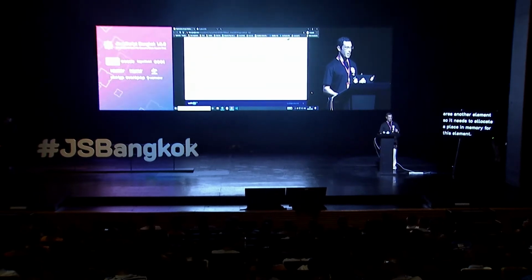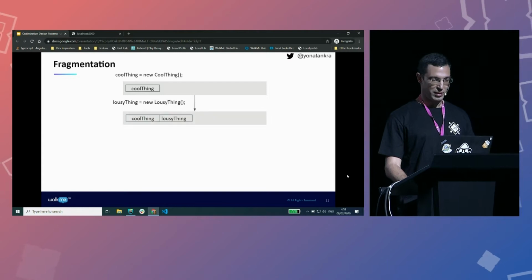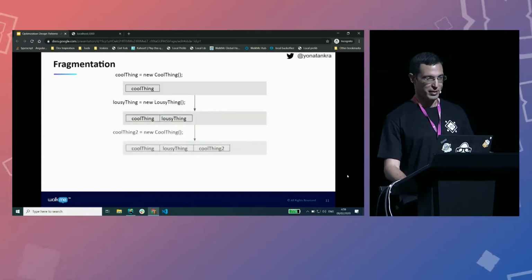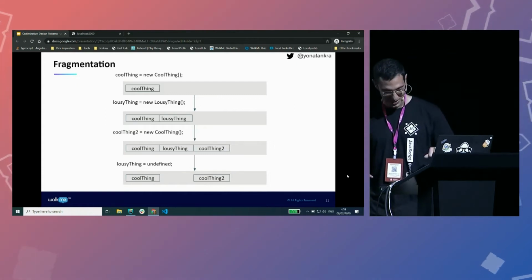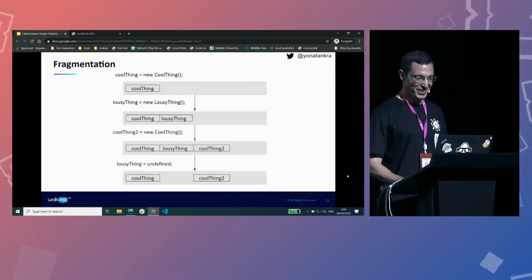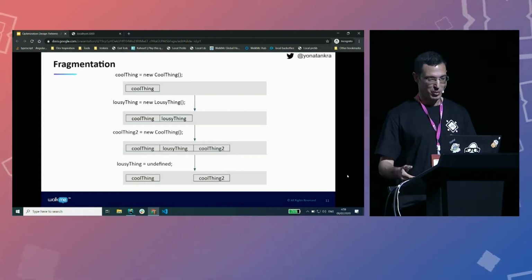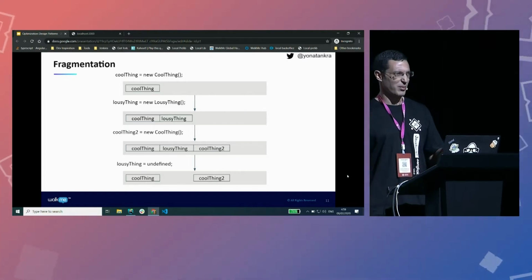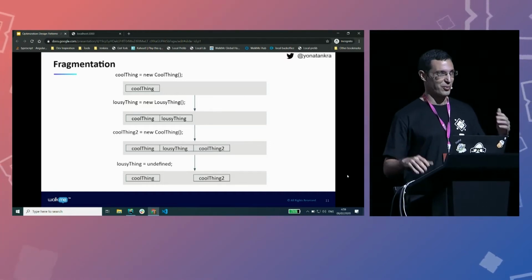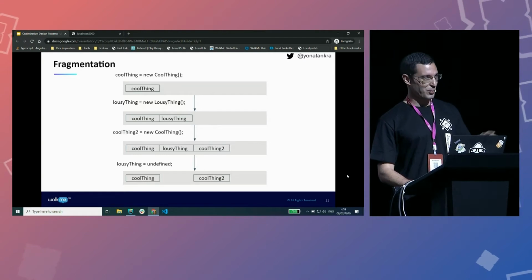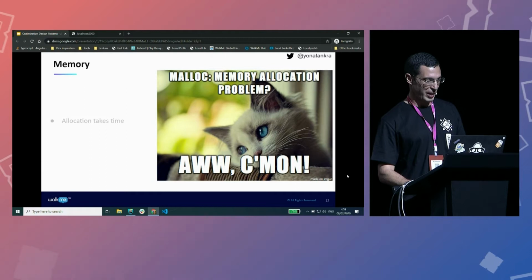And fragmentation happens when we delete something. So we have a cool thing and we instantiate it, a lousy thing that we instantiate, another cool thing, and then we delete the lousy thing, and we have a hole in memory. And this is fragmented memory. If anyone remembers the defrag software from Windows 7 or XP, this is just in RAM. And why is it bad?